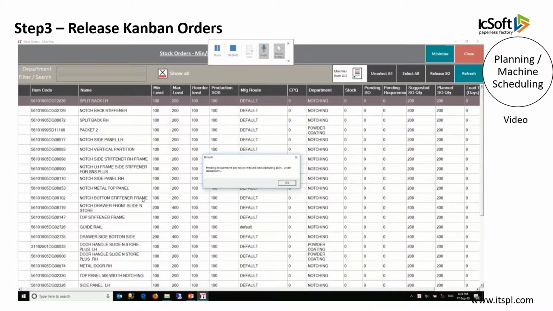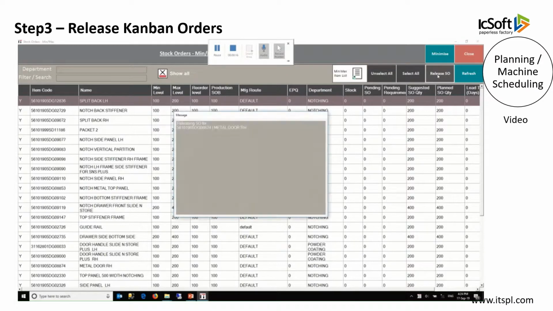Releasing orders for TOC, min-max, Kanban items. For releasing orders, click select all items, each item will be marked yes, then click on release order.